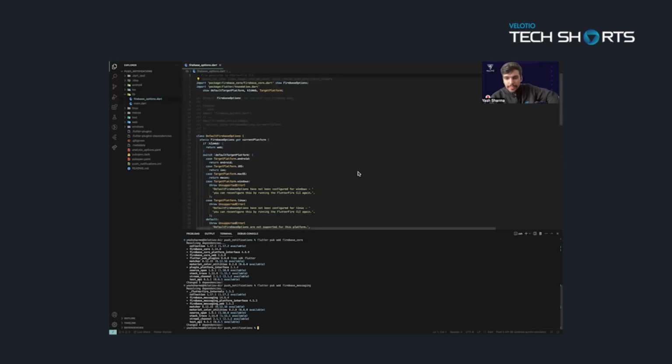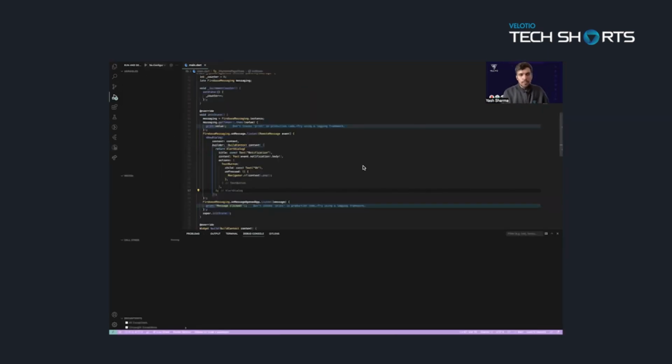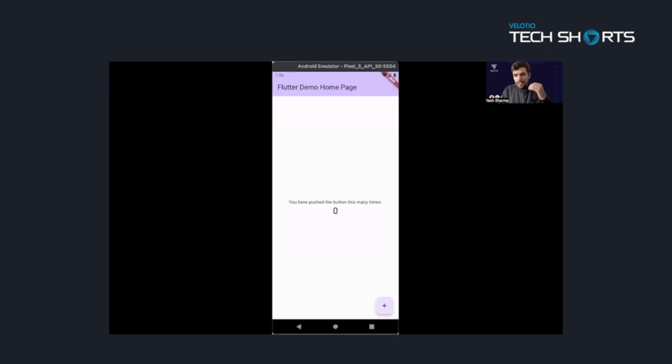With this, we have added the FCM library to our project. Let's look into how we can actually start listening to the notifications. Now, this is our startup project running. We have added the FCM dependency and the Firebase core dependency to this project. Now, let's see how we can handle these notifications and how we can test them.